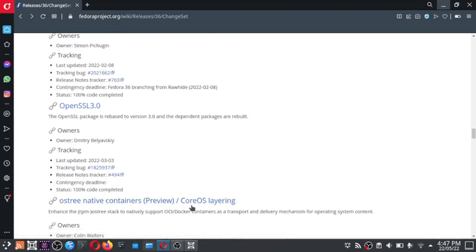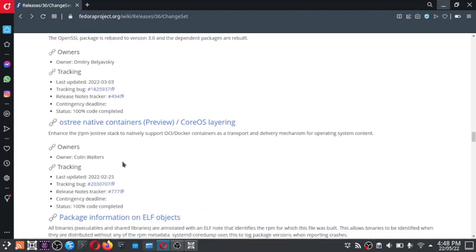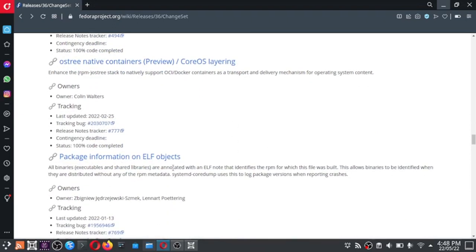OSTree native containers, CoreOS layering. Enhance the RPM-OSTree stack to natively support OCI Docker containers as a transport and delivery mechanism for operating system content. Package information of ELF objects. All binaries, that is executables and shared libraries, are annotated with an ELF note that identifies the RPM for which this file was built. So this is an upgrade more usable for the developers, not for the users.